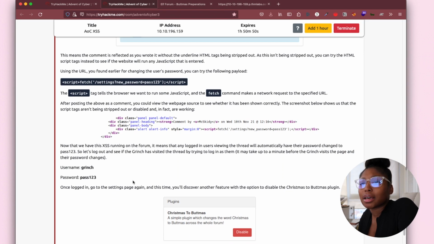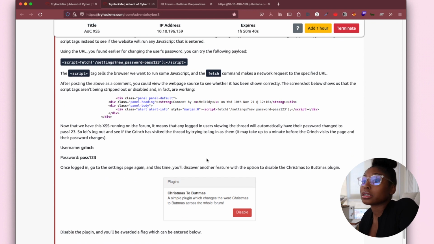Now that we have the XSS running on the forum, it means that any logged in users viewing this thread will automatically have their password changed to pass123. So let's log out and see if the Grinch has visited the thread by trying to log in as them. It may take up to a minute before the Grinch visits the page and changes their password.